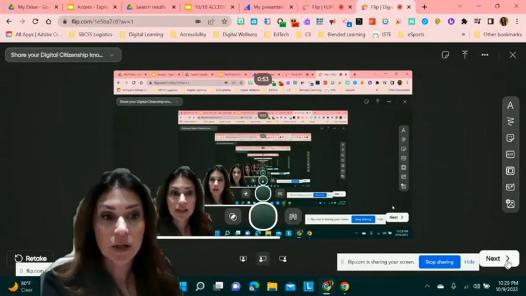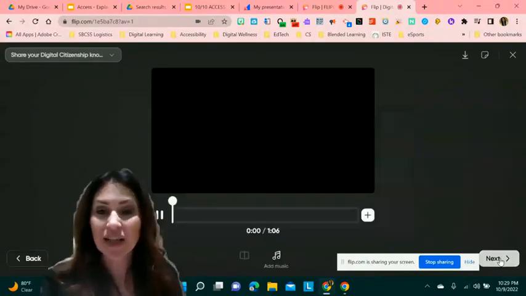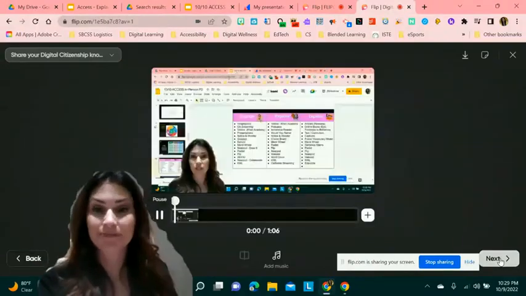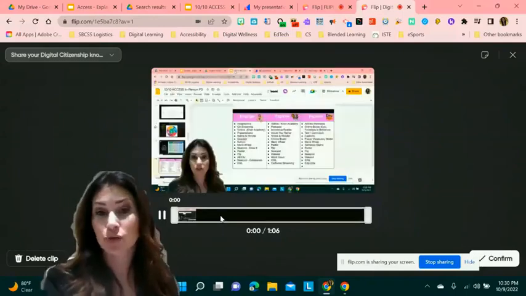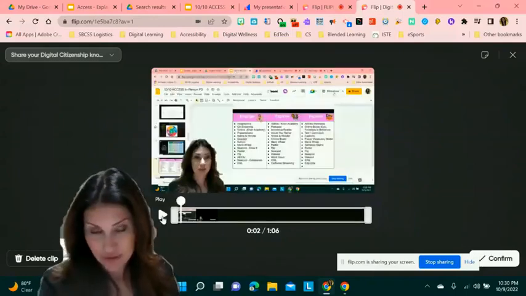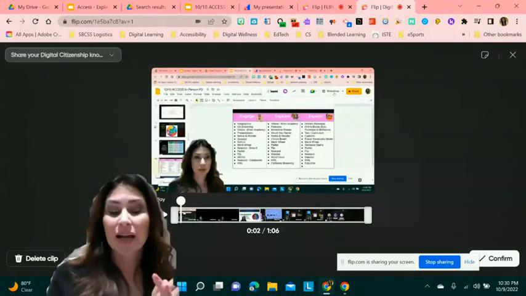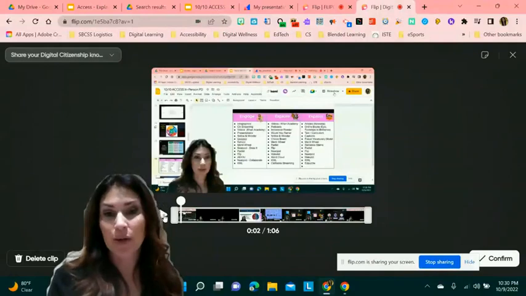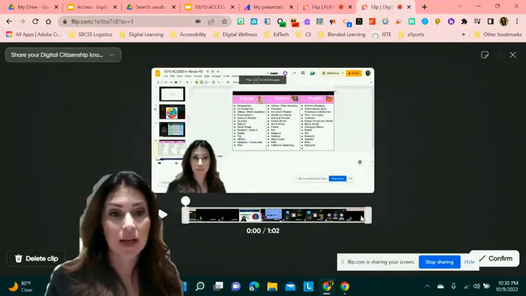The next thing I want to do is click next. When I click next, it'll allow me to edit. I can toggle over to the information that I would like. If I want to trim what I have recorded, I am able to click on this right here and I can clean up anything from the beginning.